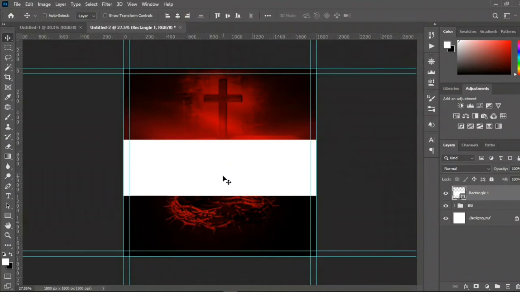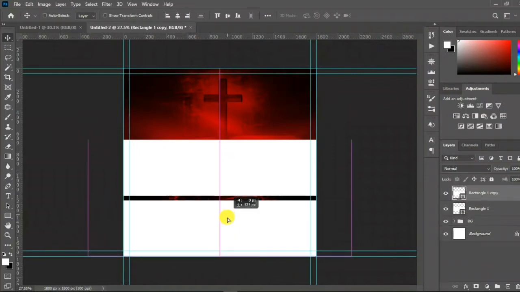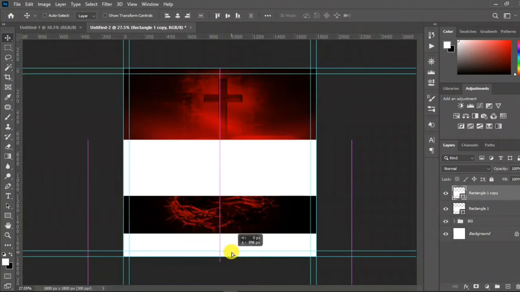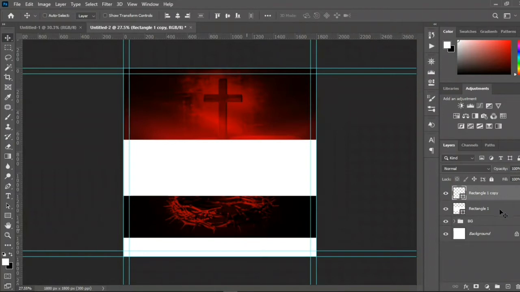We are going to duplicate this 2 good times so that we can have one at the edge here or at the bottom. So Control J to duplicate, and then we drag it. You hold shift to drag in the same way. Yes. I'll adjust this a little.